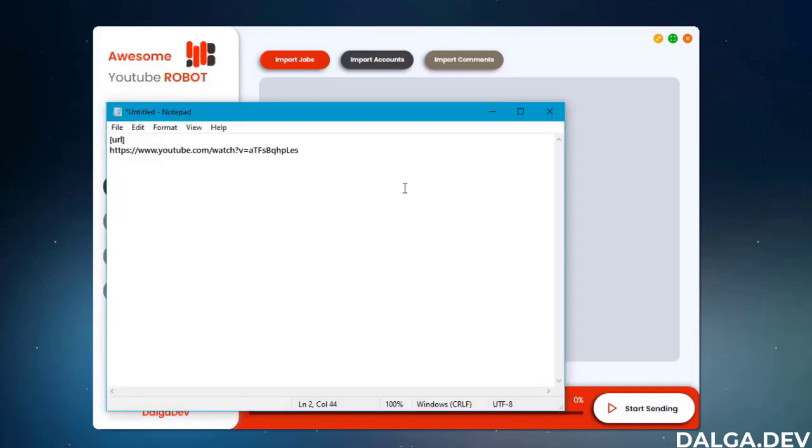Sometimes you might see some URLs that look like this: https www.youtube.com then /watch v equals video ID, and then some more text. We don't need that last part, we only need the video ID, so let's remove it. Before sending views or any other task, make sure to test the URL in your browser to see it's correct. So first we have the URL, and some examples look like this.